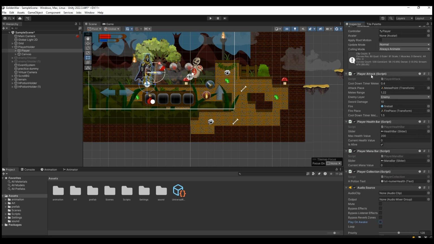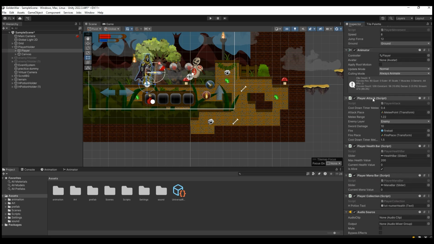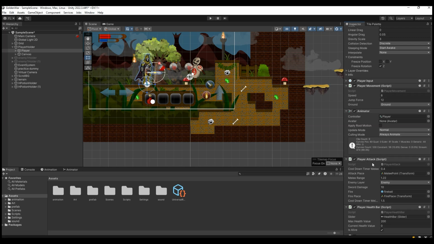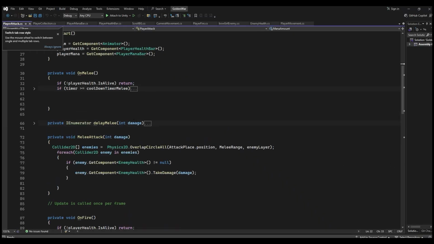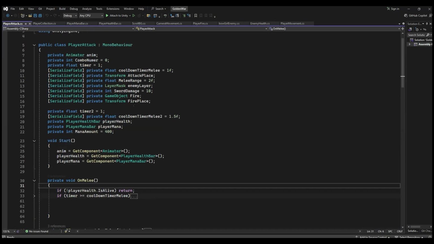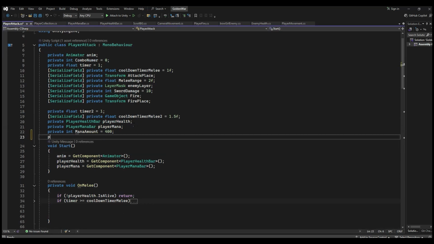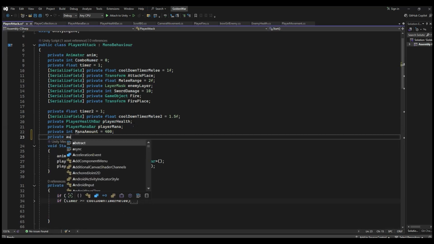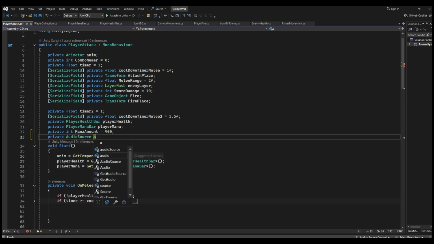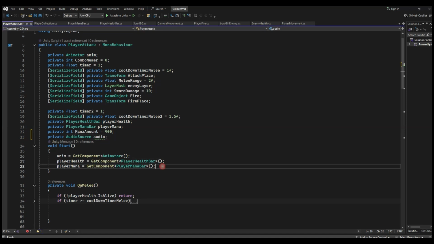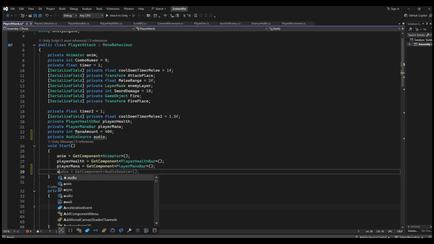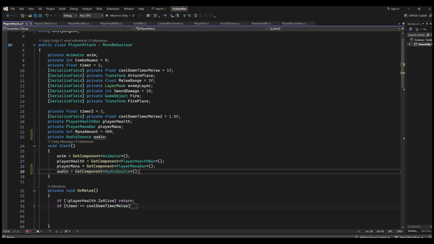So, for example, we want the player to attack. It has some attack sound. So we go to that code. First, I added that component. So we say private AudioSource audio. Now, as it is a component, we have to say audio equals GetComponent AudioSource.